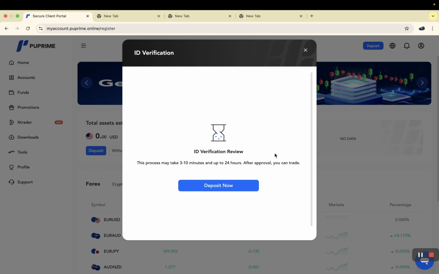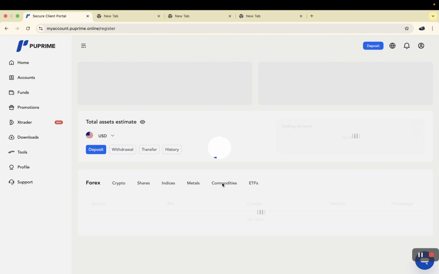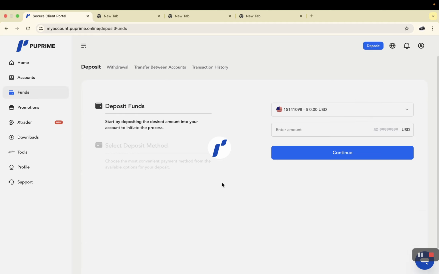They've even sent me my MT4 and MT5 ID. Then you click on deposit to make a deposit to your account. If you want to use a Binance account, can you see? You can deposit and start trading.